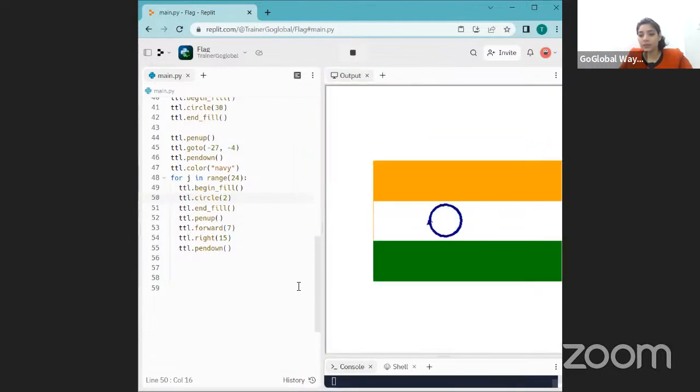Ooh, ding. See, oh my God, there are lots of circles, and there are 24 circles. It's drawing inside the circle. So you can simply calculate how many circles you can draw inside and how you can draw that. So this is looking so amazing.